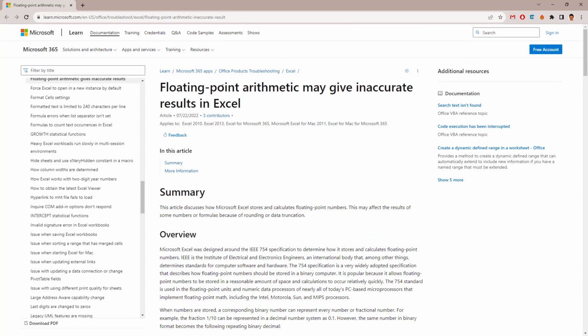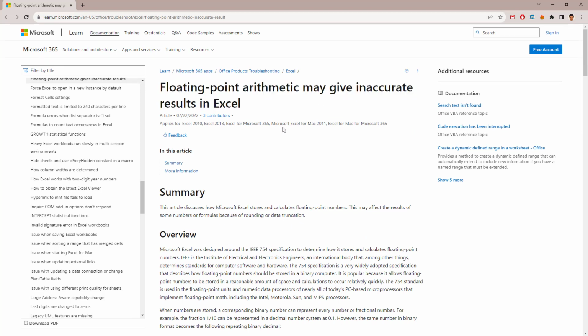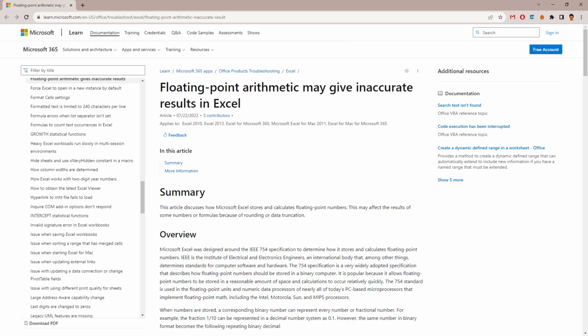As you see, Microsoft has already written something about it here. And it's not only Microsoft, to be honest. There is an issue in any programming language. I can show you, for example, Python. You see like this 0.3 and then the fourth. But in Excel, this can be kind of more interesting.